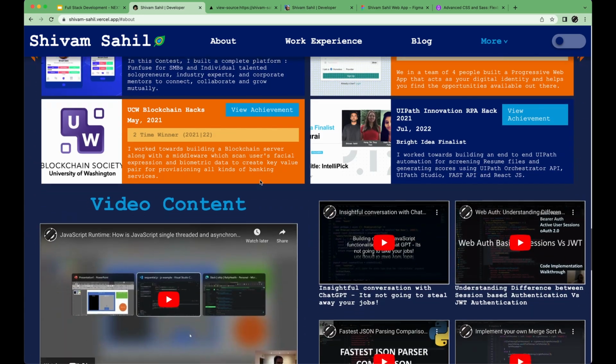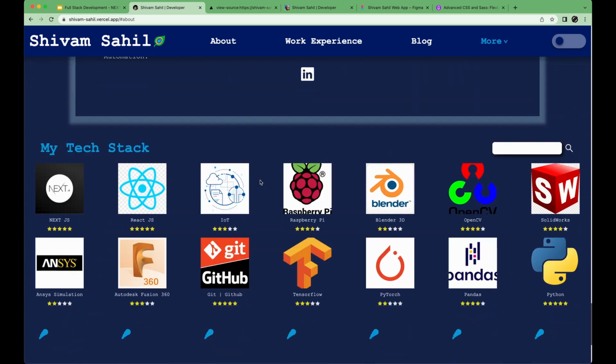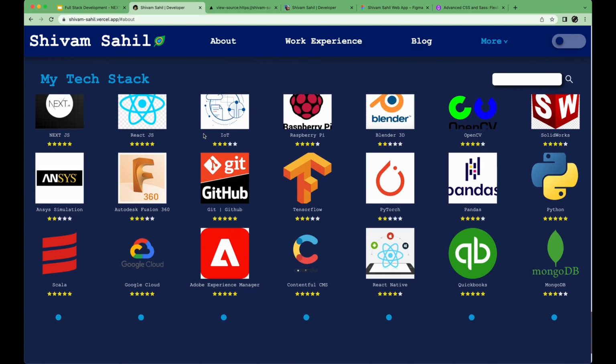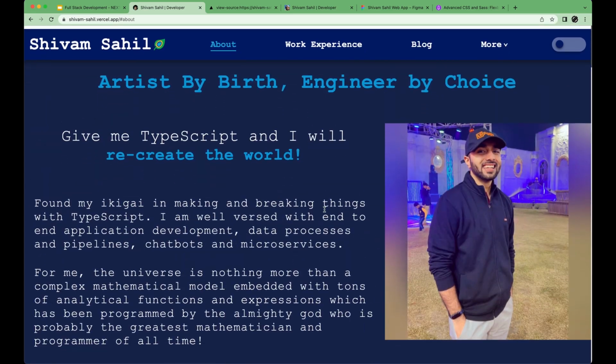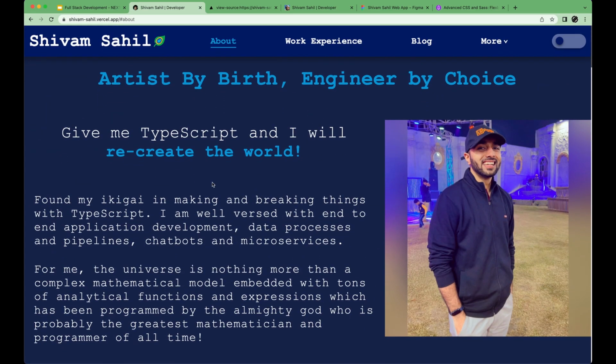If I show you in a better context, let me go to the bottom. So these are my tech stack skills. You can see that these images are loading, but once they come into the viewport, they become visible. So there are a lot of things going on, and all of that we will be learning step by step.